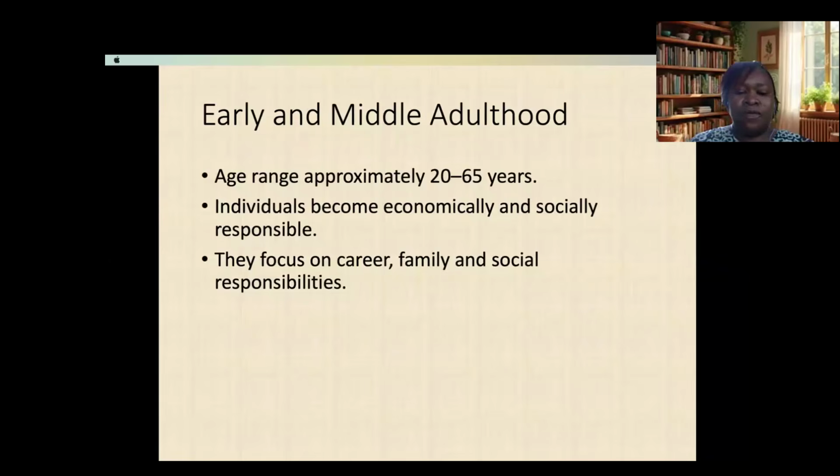So also when we talk about early adulthood, there must be focus on career, family, and social responsibilities. When you focus on this aspect of your life, it will also help you. When I say it will help you, it will help you focus, it will help you build your life in middle adulthood. Also, we'll talk about middle adulthood.